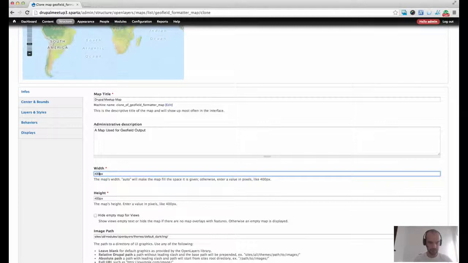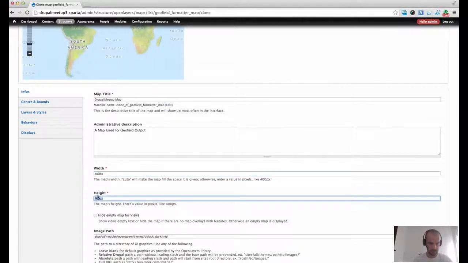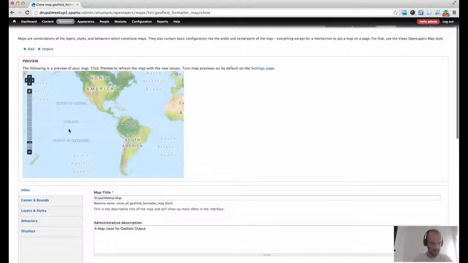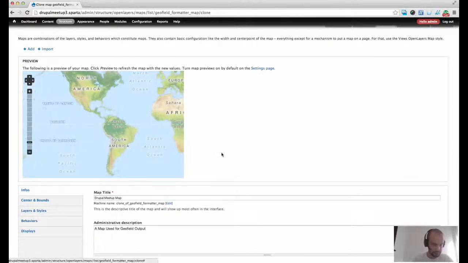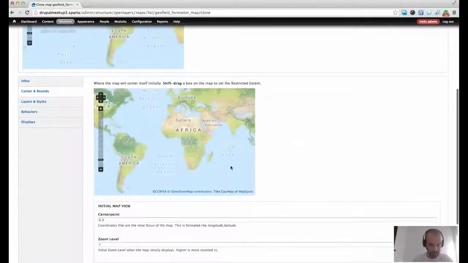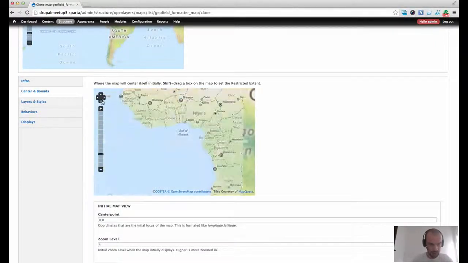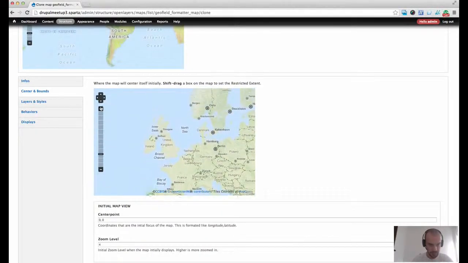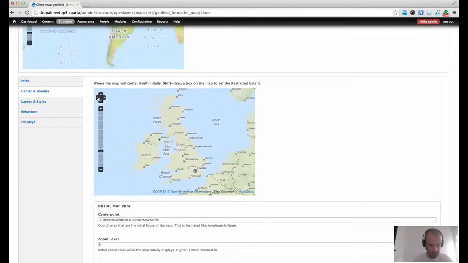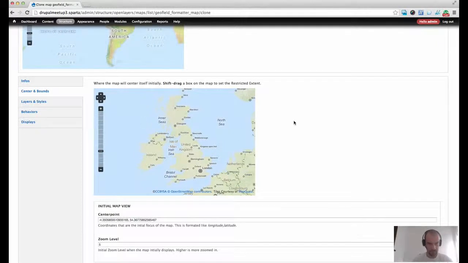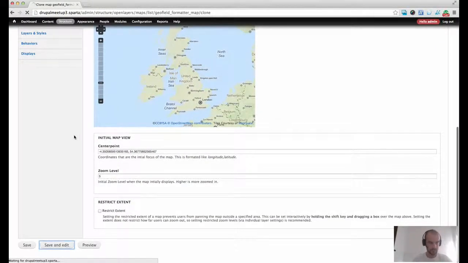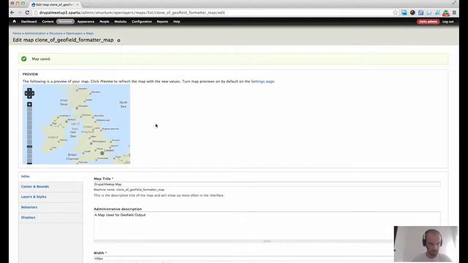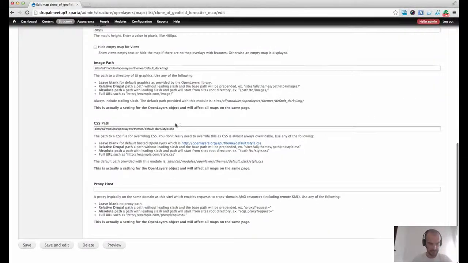400 wide by 300. Right, so our data is only for the UK, so it would make sense that we configure the map to default, displaying the UK in a nice way. There we go. Should be that. There we go, that looks alright. So that's the first step.